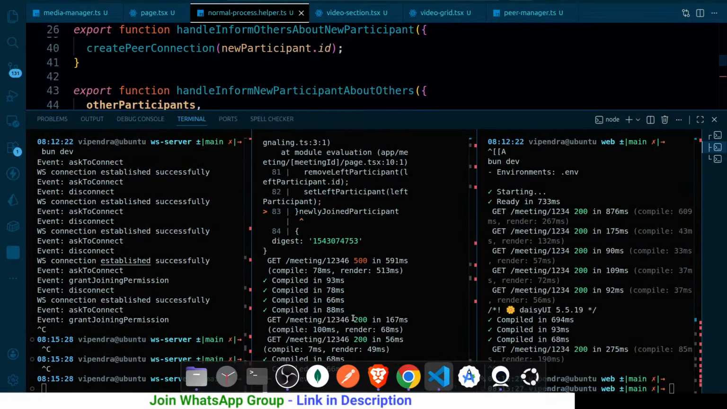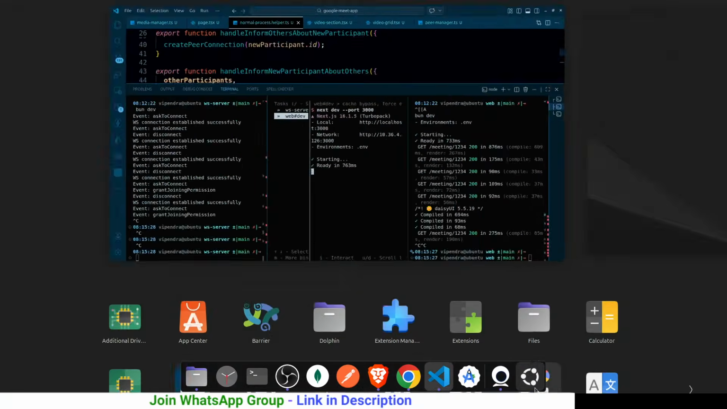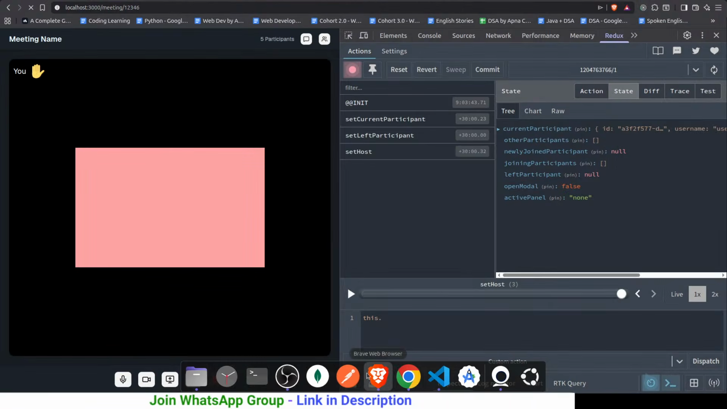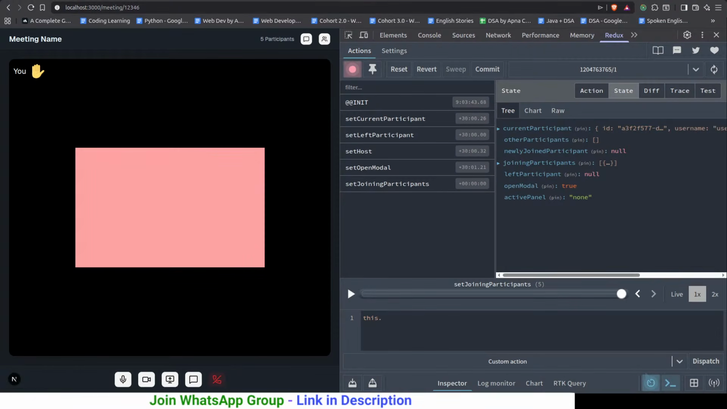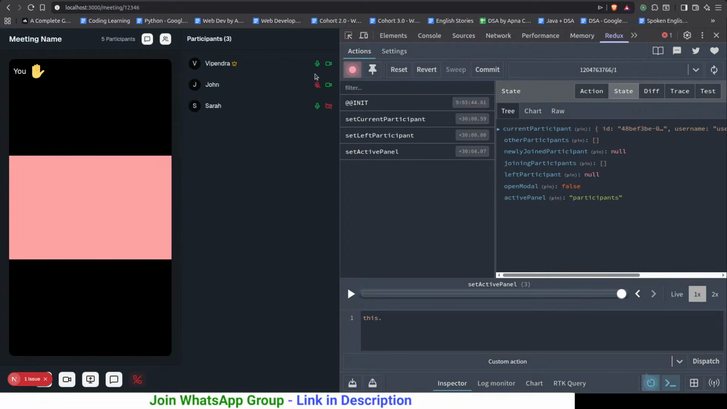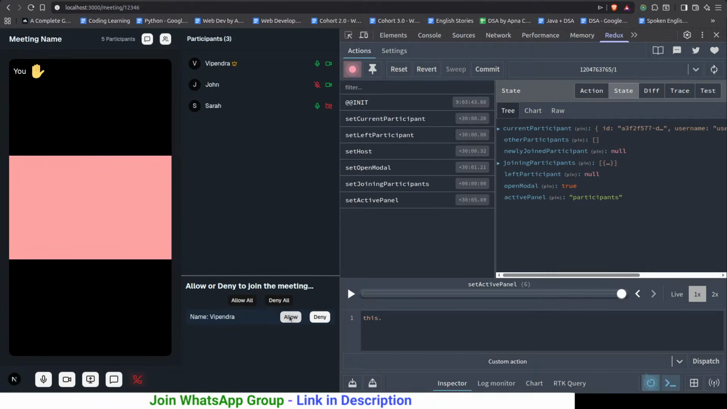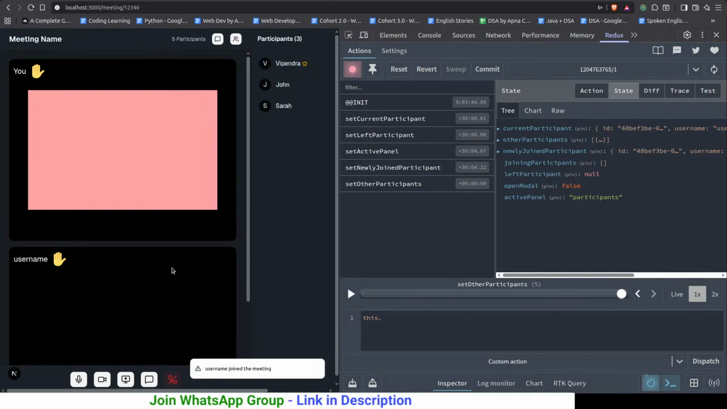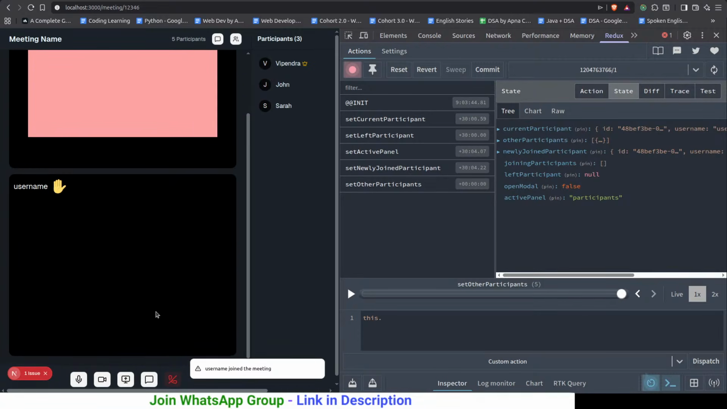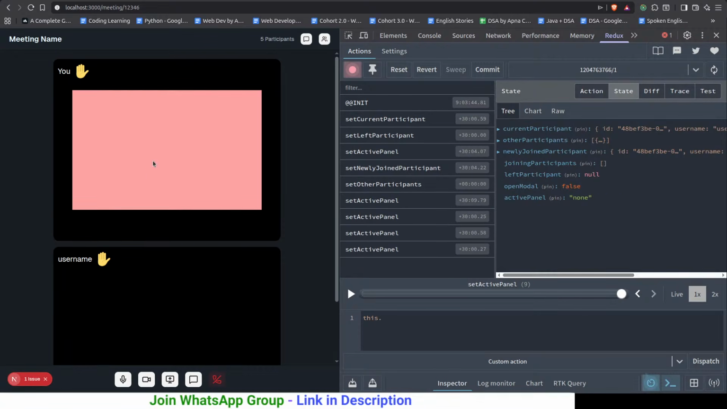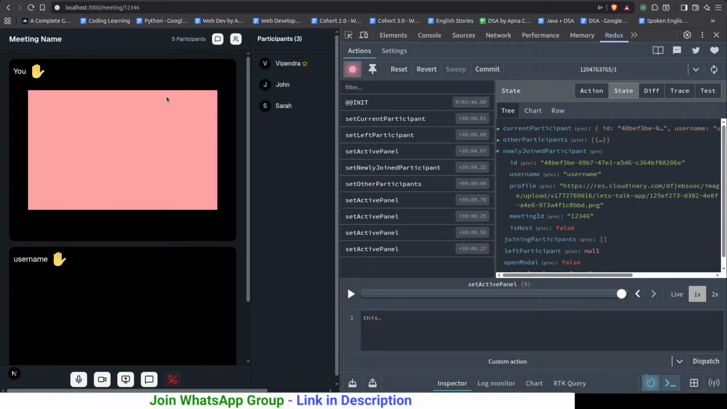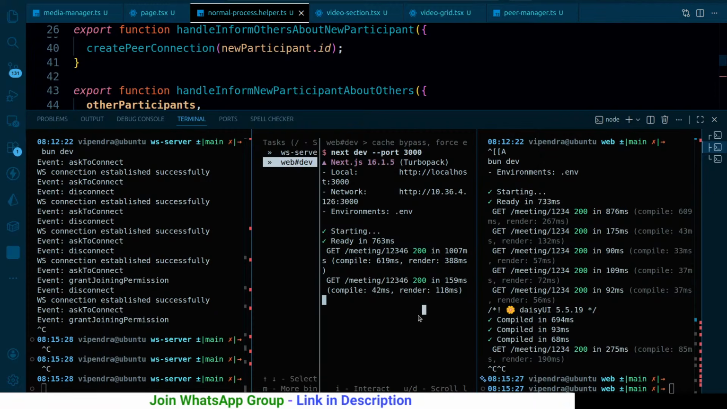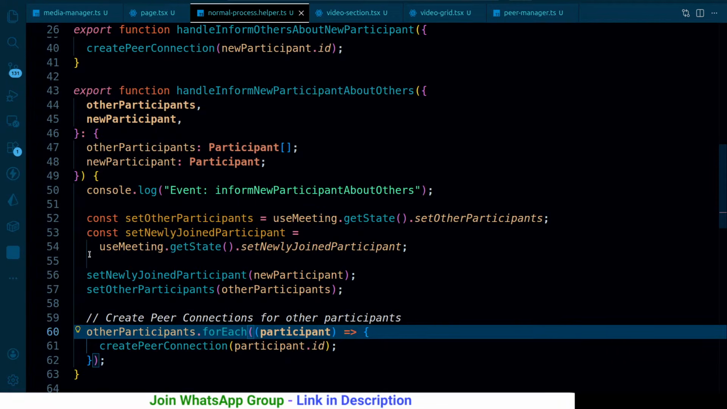And let me restart it. Coming back to this, one of them needs to allow. As soon as I allowed, I have the newly joined participant here as well, and I have newly joined participant here as well. So ultimately I have that on both the sides. But the next thing is the camera. This camera that I have here is not getting the video source for some reason. Even this is not getting alerted.